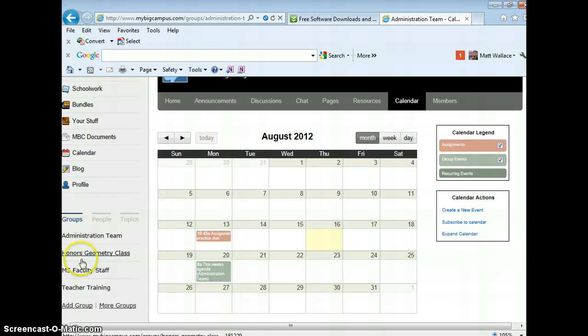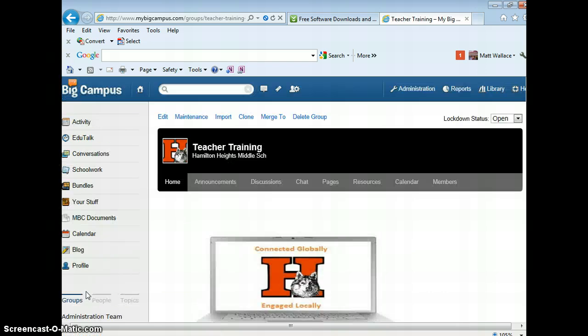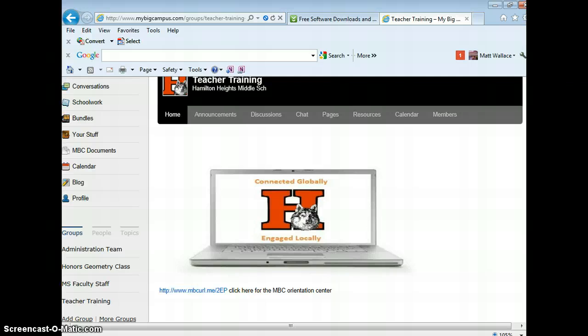These are called groups. Students, what you will see is all of your classes that you're going to take in your schedule for at least the first 9 weeks, or maybe even the first semester. Teachers will see the classes that they're going to teach. In each class, there is a whole other web frame. There's a home page for each class.